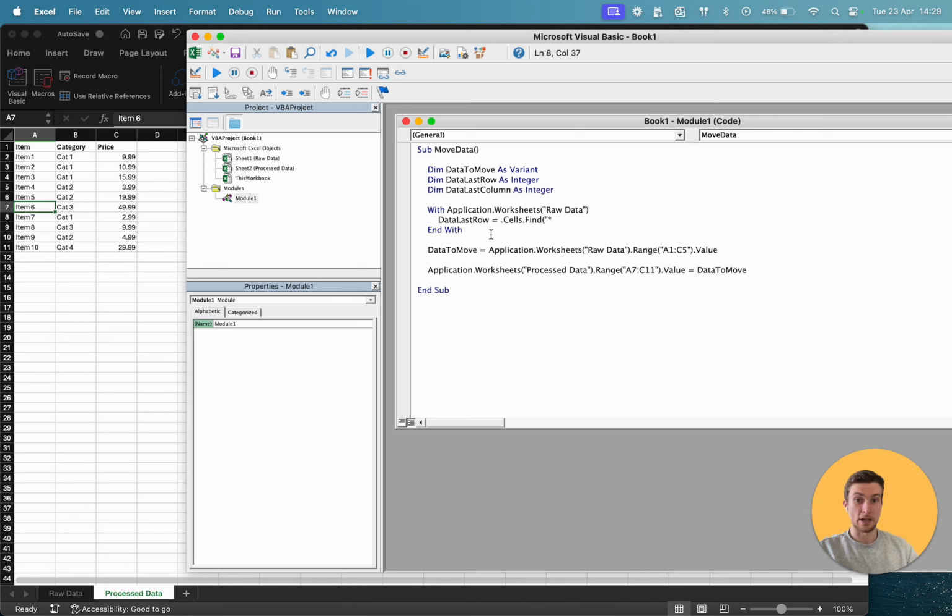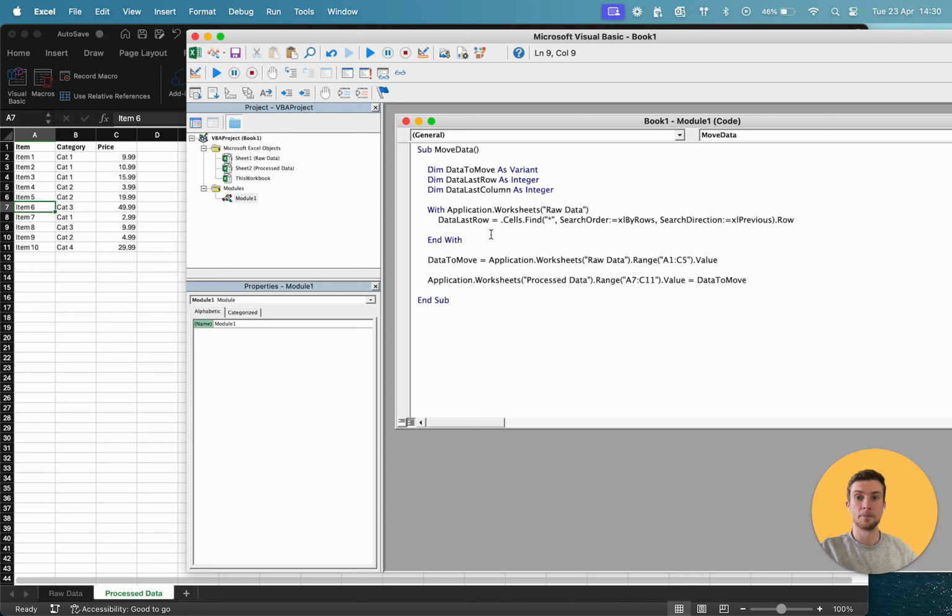And we're going to search for an asterisk again. So remember, that's any character. So just find the last row. We have our search order. And then remember, that's colon equals Excel by rows. And then we have our search direction, colon equals Excel previous. We close those brackets and we want the row number.